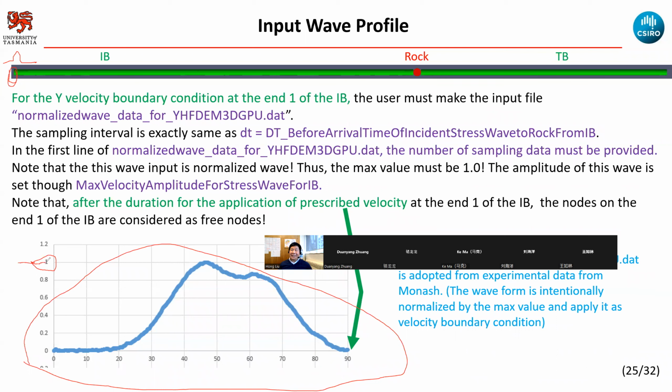That's 1. Then multiply by the amplitude, so that will be the actual wave. The amplitude, which I mentioned in the previous one, is about 5 meters per second. So that's the amplitude multiplied by this one. Okay, so that's the wave which we input into here.